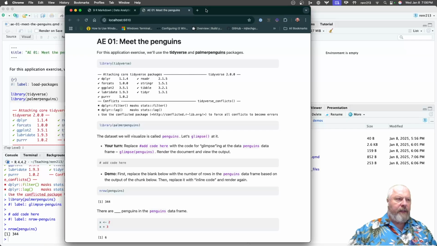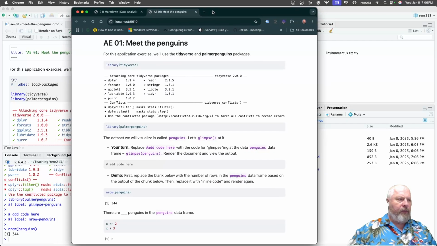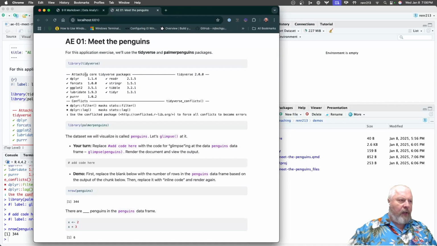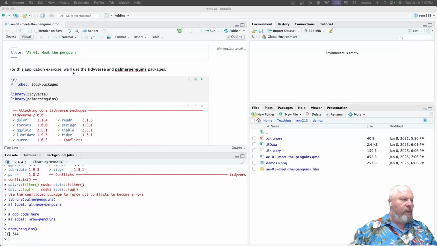So let's go through the exercise a little bit more. This kind of output doesn't have to show up in your document if you don't want it to. But what this is doing is showing us each of the individual packages that are loaded when we load the meta package tidyverse. So let's work with this a little bit more.